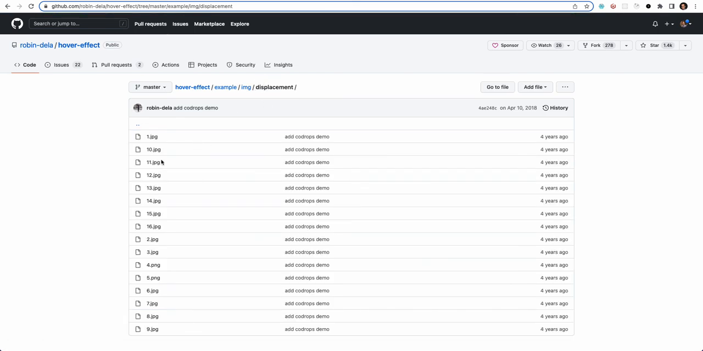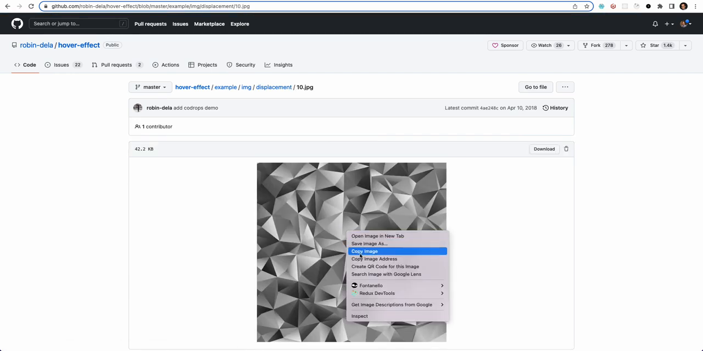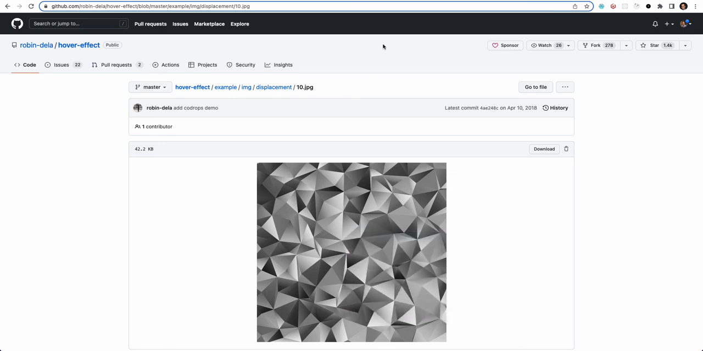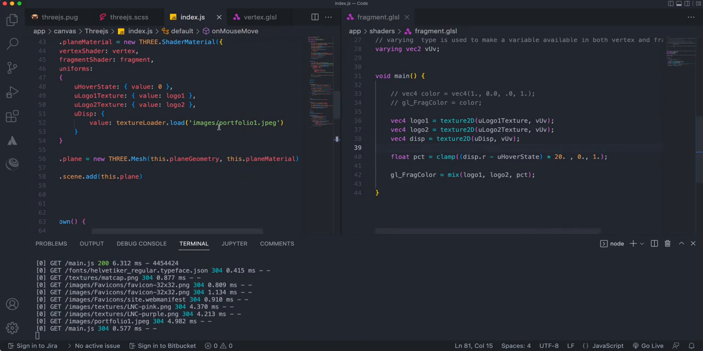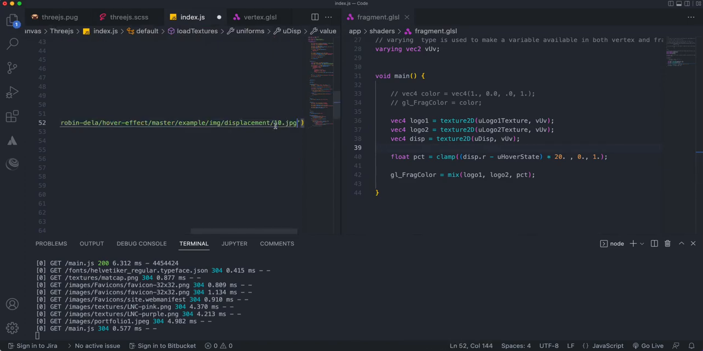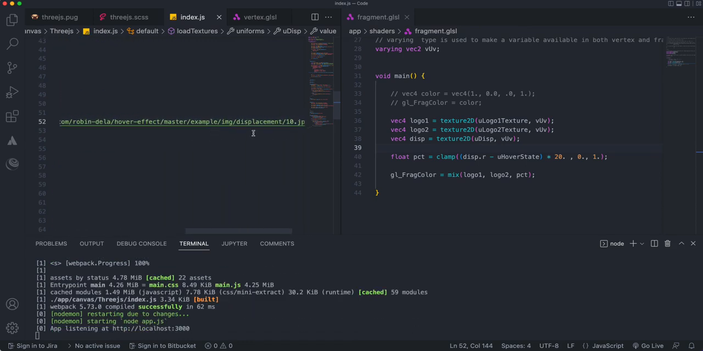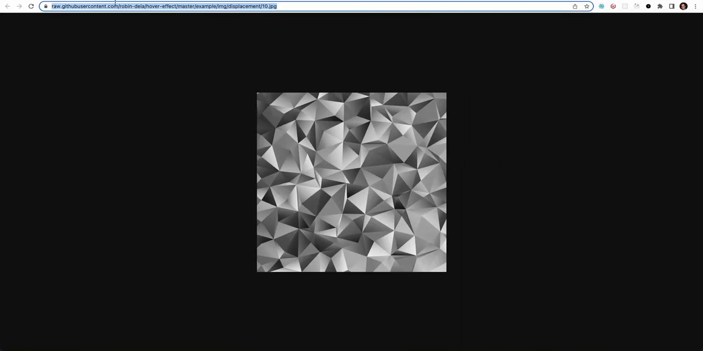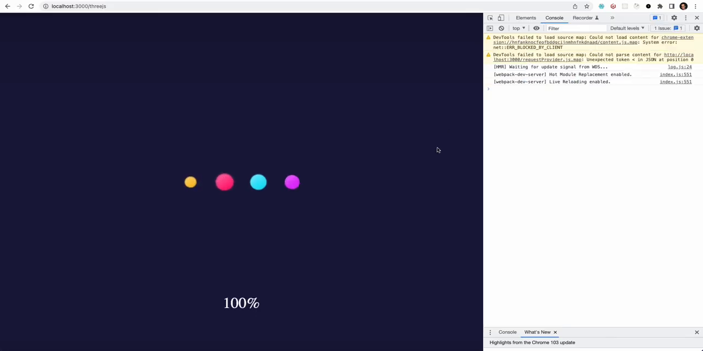To show that, let's say this 10, I can open it in a new window, and then I can copy this image, and let's go and replace this one over here. And then now my displacement image is going to be that one. So let's go back, it's going to be this, and let's see how that works here.